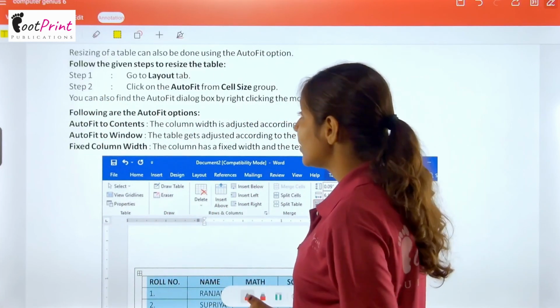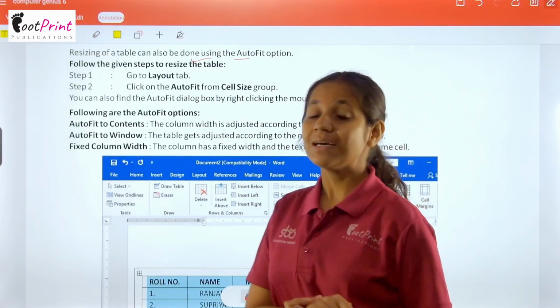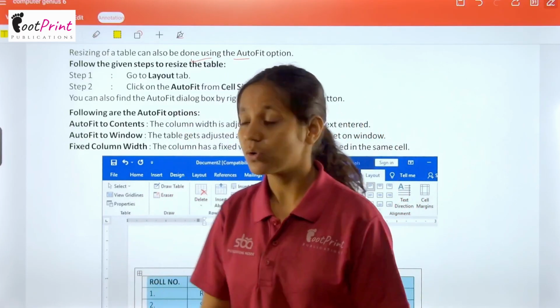Now resizing of a table can also be done using the auto fit option. So टेबल का रिसाइज एक ऑटो फिट ऑप्शन से भी हो सकता है. See how.